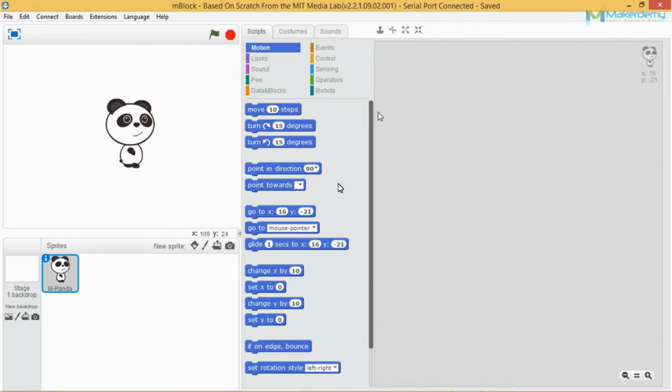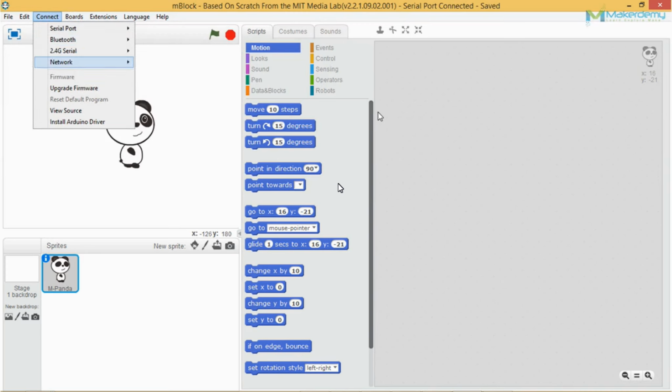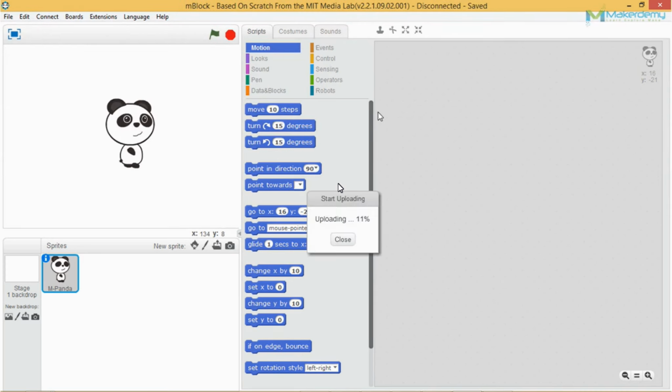mBlock is successfully connected to mBot, but they are not able to communicate with each other yet, because communication demands the communication protocol as a basis. Let us install this protocol on the motherboard. First select the correct main board and then select upgrade firmware. After installation, mBlock is able to communicate with mBot.